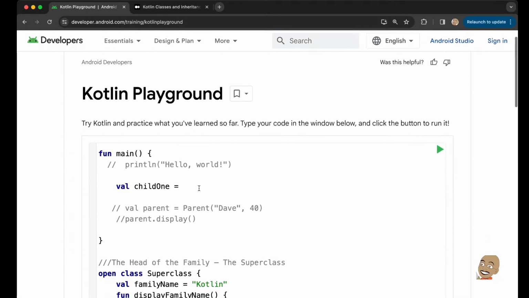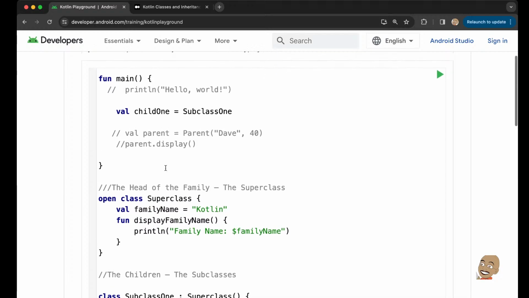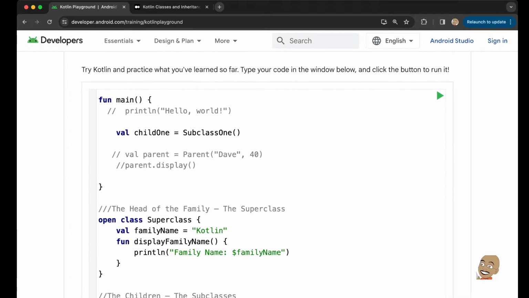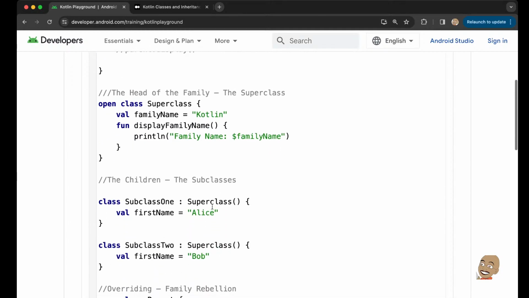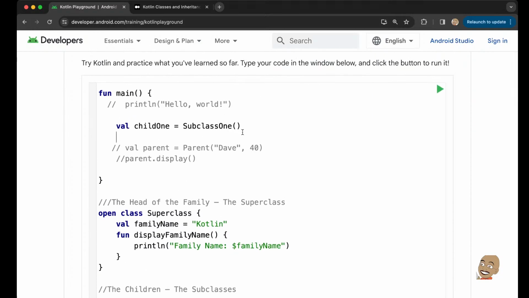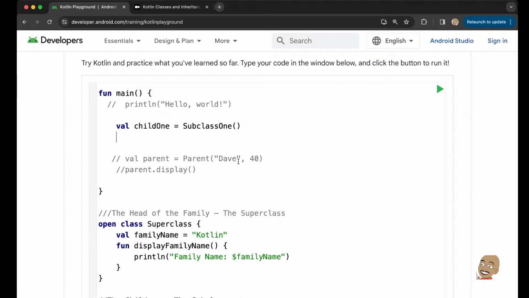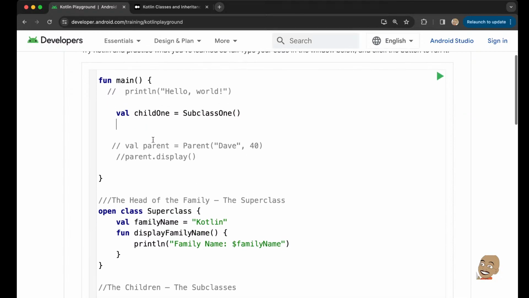Subclass one, and then you need the constructor here, which is what is passed into the class. In this case, we don't have anything being passed in here, so we don't need to pass a variable here. So in order to declare that, I can do that. So we have child one, right?